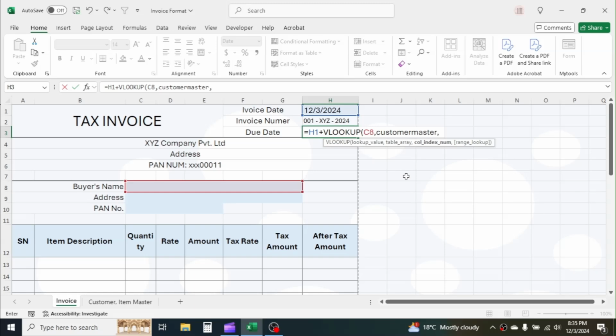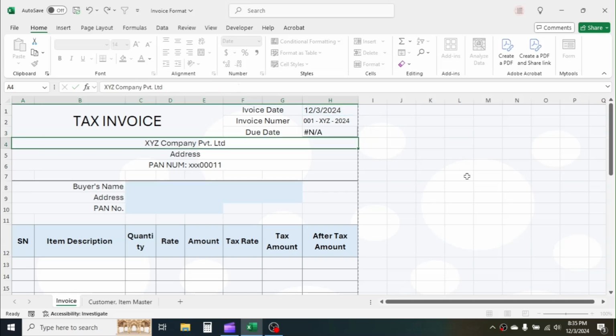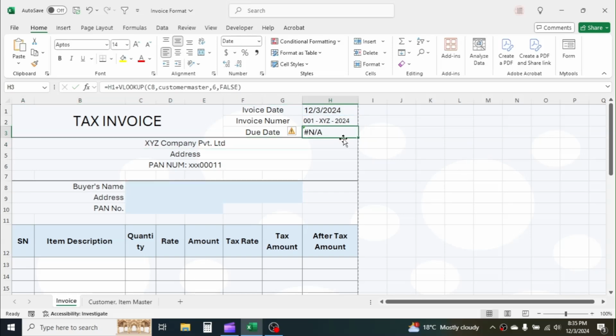Put a comma. In the column index number, provide the column number in which the invoice due date is there in Customer Master table, which is the column number 6. Put a comma. In the range lookup, select exact match by double-clicking. Close parentheses and hit Enter. Result is given as NA error because no customer is chosen.